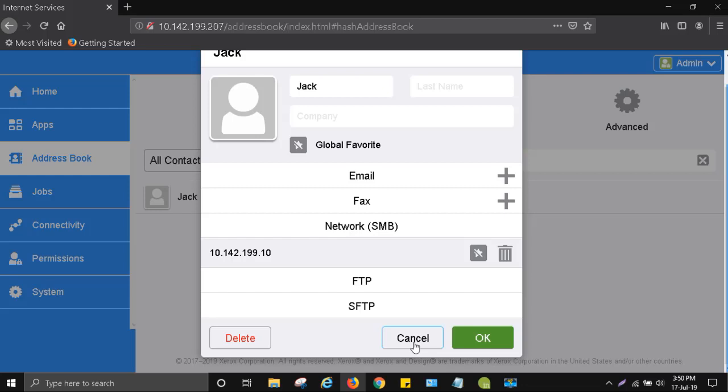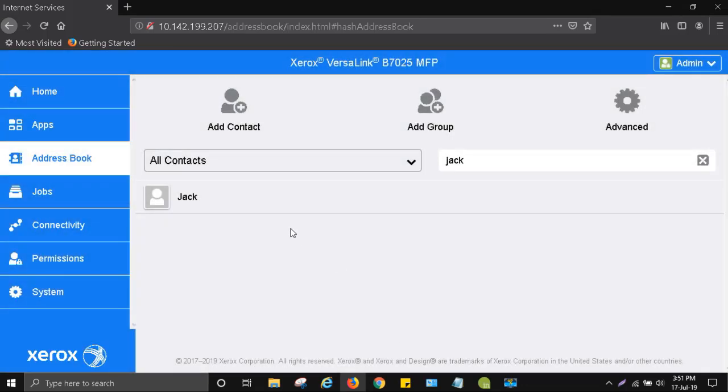You can see all the users in the address book, and you can see the one that you have created. And the thing is, when you scan something from your printer, you will get it in the same folder, I mean the document path, your Jack folder.